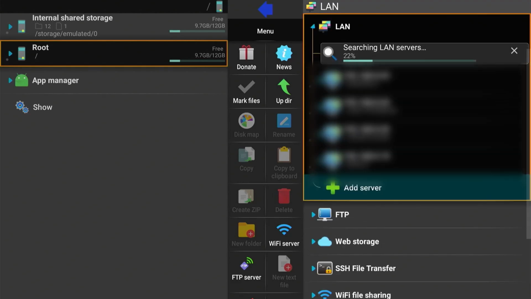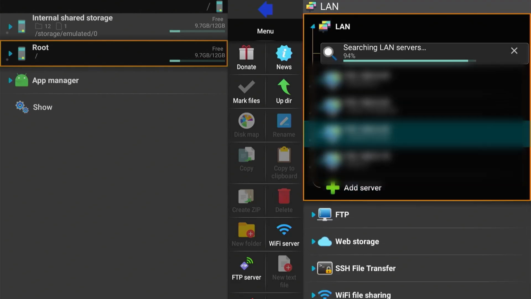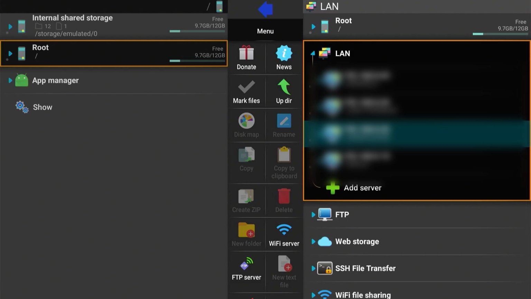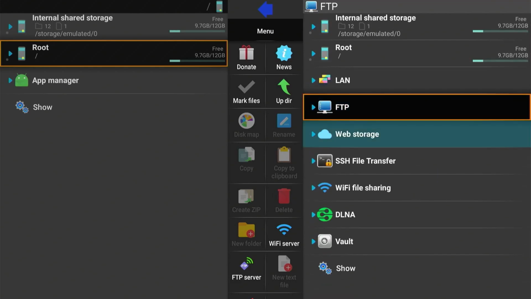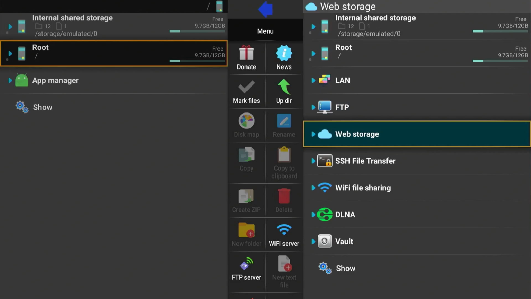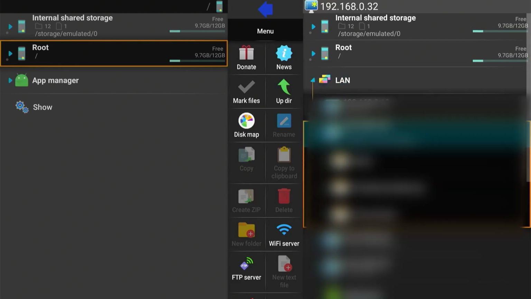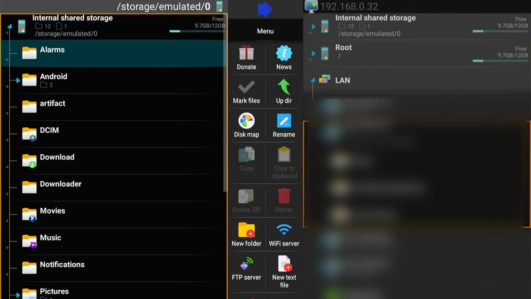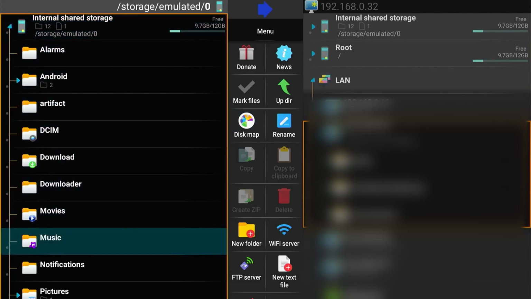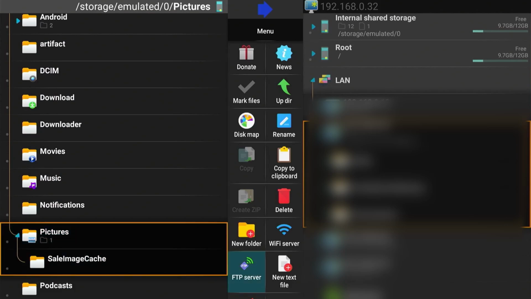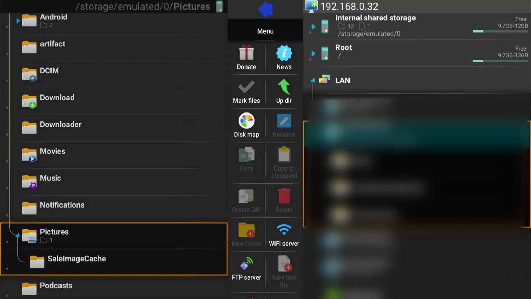As you can see, it's scanning, and I can see my NAS within here, folks. Now, if you do not see your NAS, don't worry, all you need to do is to check in either FTP or web storage. It'll be in either of those two, but mine's in here, LAN. So if you tap on that, there's my NAS there. Click on that. And if I wanted to, on the left panel, I can browse my device for a movie or a TV show. For example, one that I've recorded, I could copy it straight to my NAS, folks.